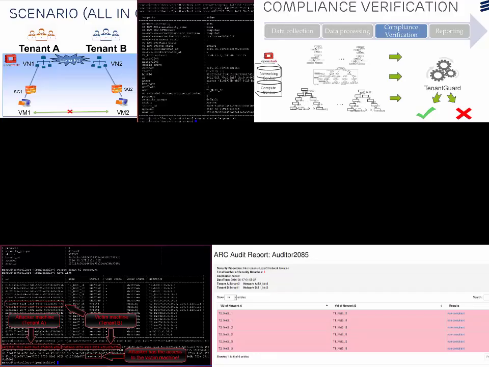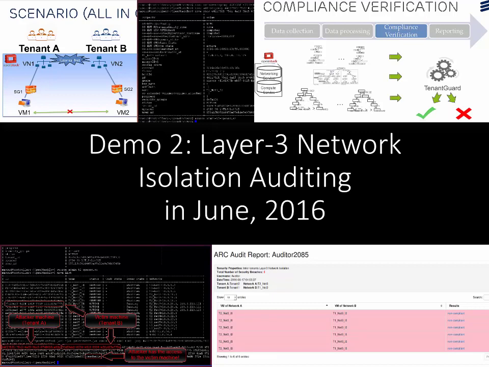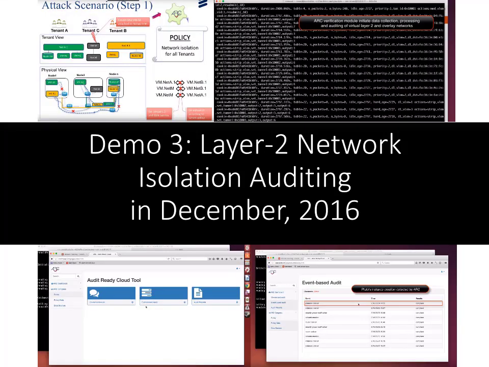In June 2016, we presented our demo on auditing Layer 3 network isolation based on Tenant Guard, published in NDSS 2017. Last but not least, in December 2016, we presented our work on Layer 2 network isolation. In this video, we're going to present our new demo on proactive auditing.